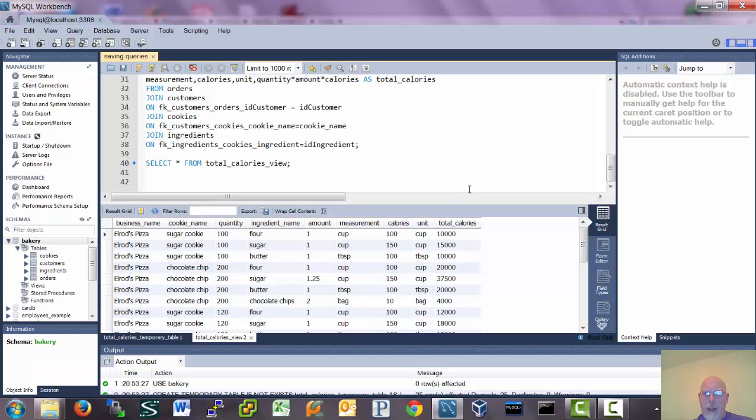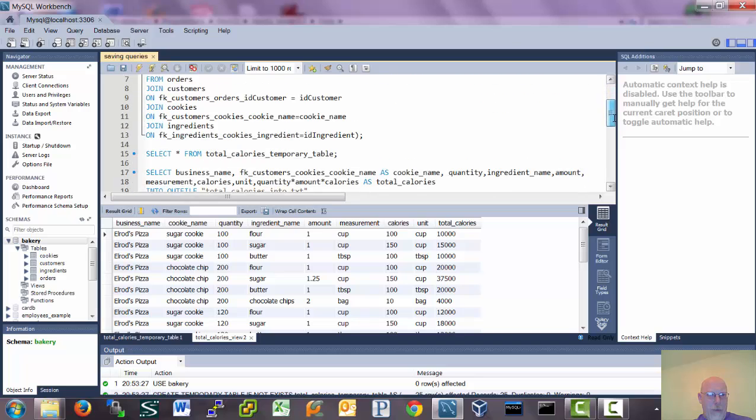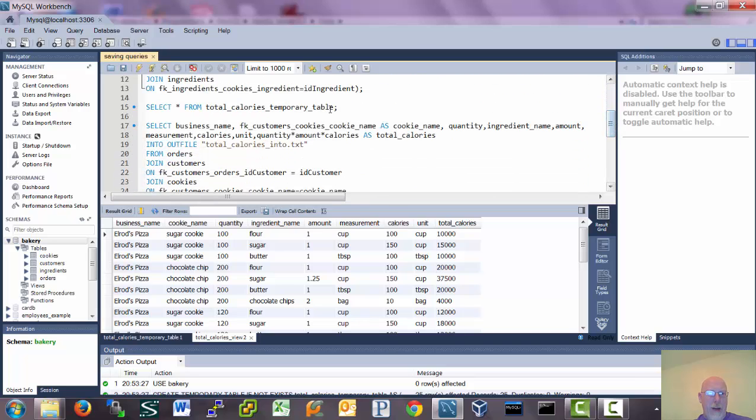But we ran 3 things. There's the temporary table, the view, and then the file: business into outfile, total calories into text. Not temporary, that's a file. Well, there's a little bit of a trick here that we have to get around. We haven't had the video yet on setting permissions, so we're forced to save into the default folder.